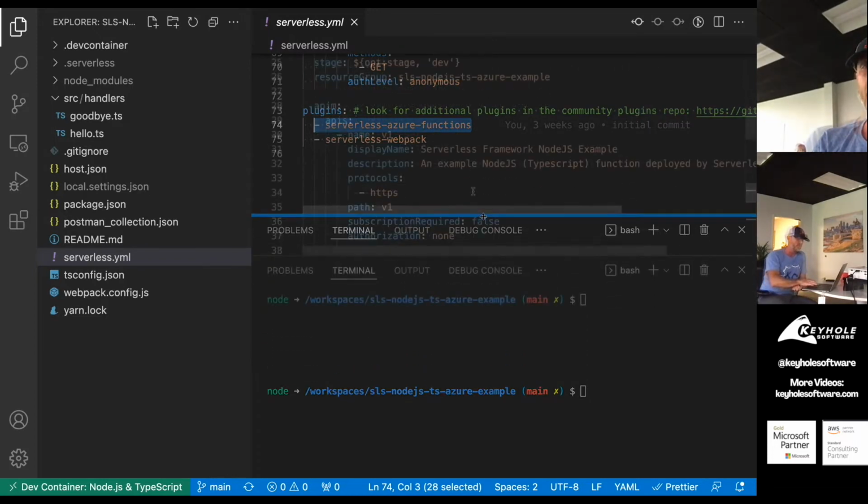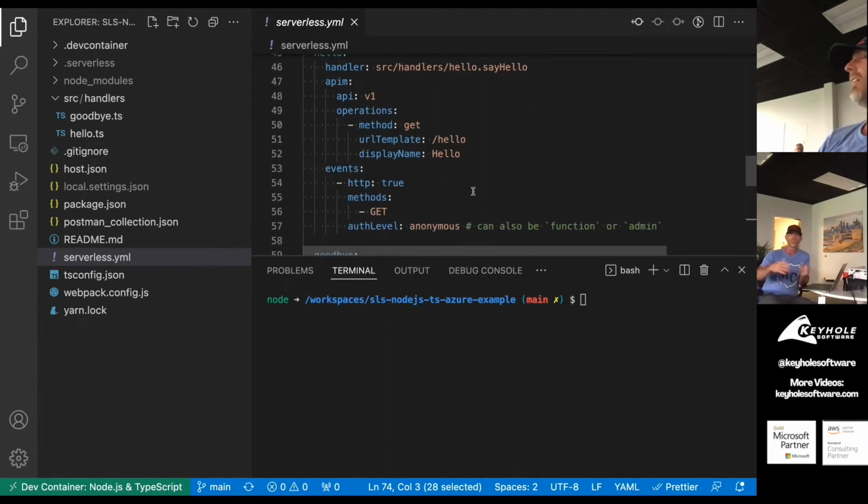plugin. This is a simple example, but if I had dozens or hundreds of these things, managing this file now becomes a new challenge, right? How's the best way to do that?